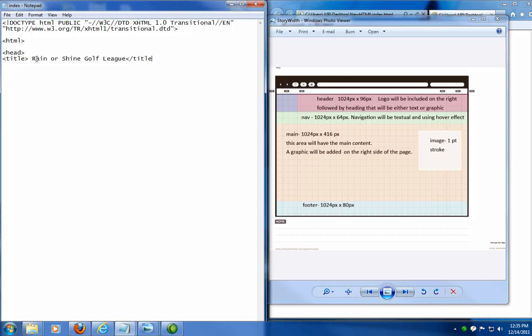And as with anything, you always have to have a closing tag. And we always indicate that by putting a slash in, followed by the actual tag name. And then, of course, we're done with that. I'm going to put a closing head. Again, some tags you do not need to have a closing tag associated, but almost every tag needs it.